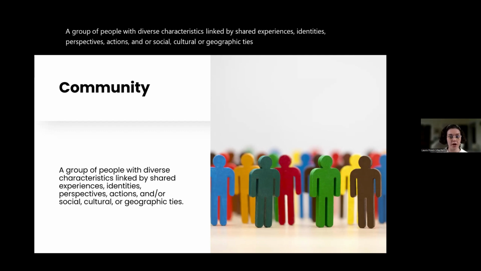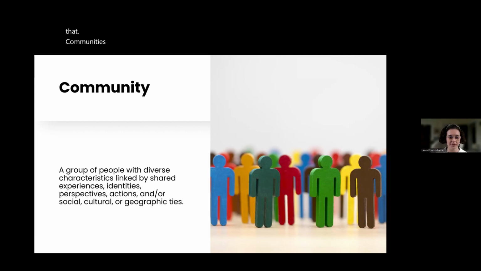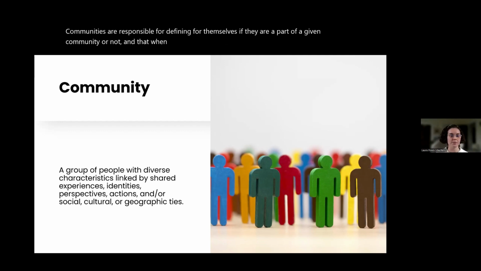So this is quite a broad definition, and I think it's important to keep this definition broad and really highlight the fact that communities are responsible for defining for themselves if they are a part of a given community or not, and that when engaging in policies and practices, it's really important to make sure that we are working with communities, working with the individuals we're hoping to impact, to help define what community means to them and who's a part of their community.